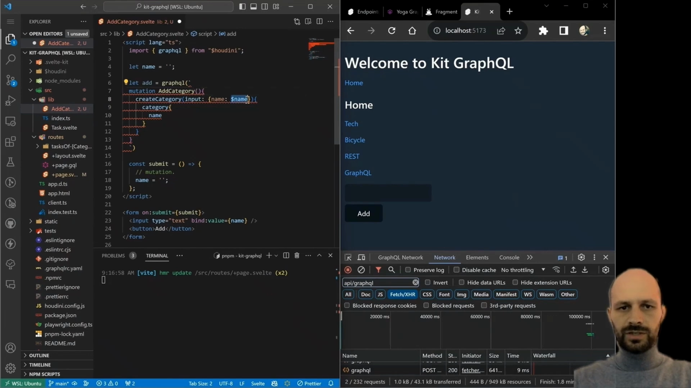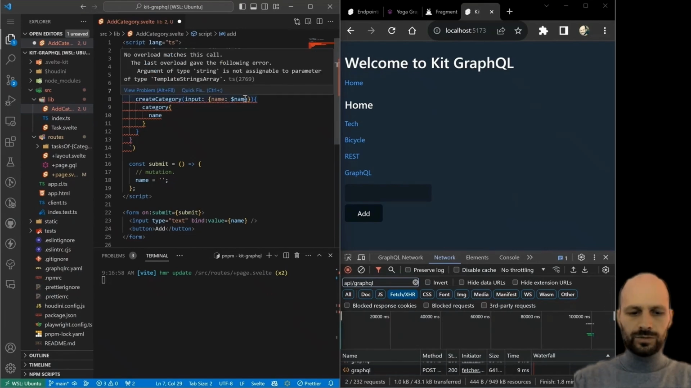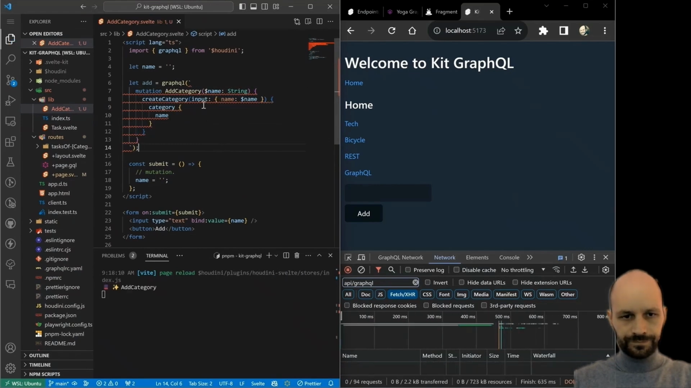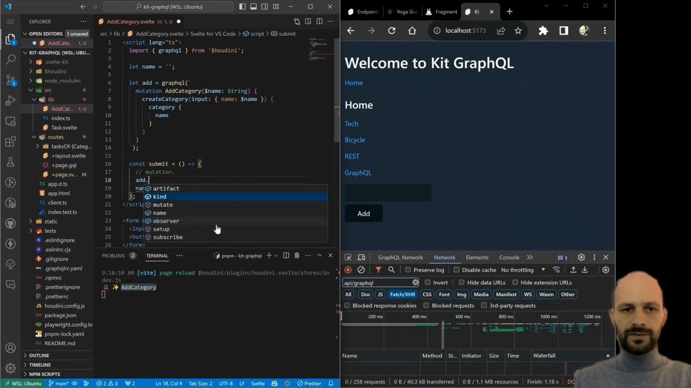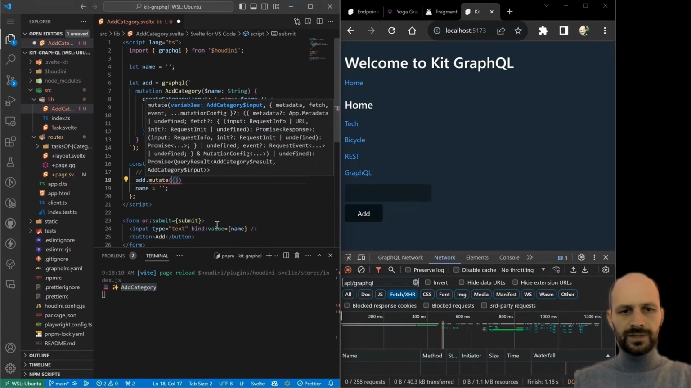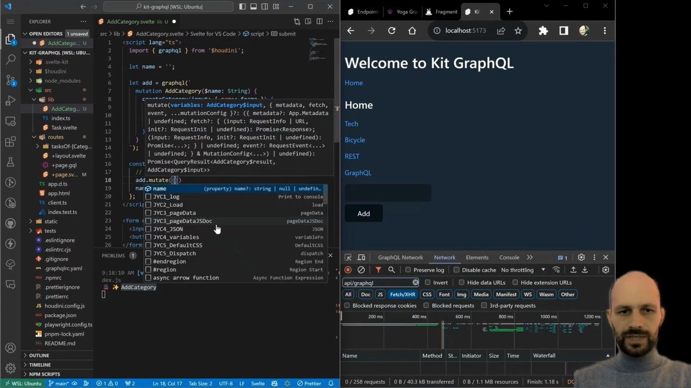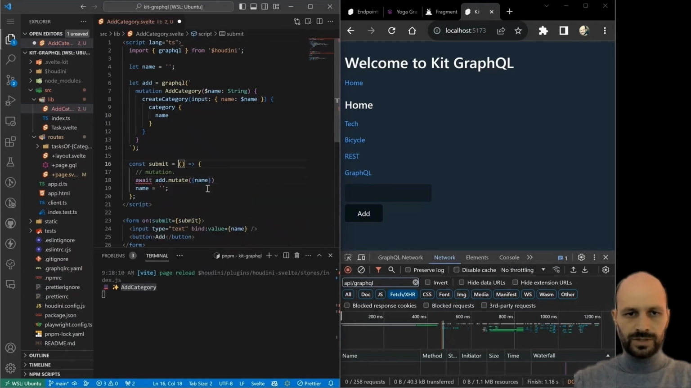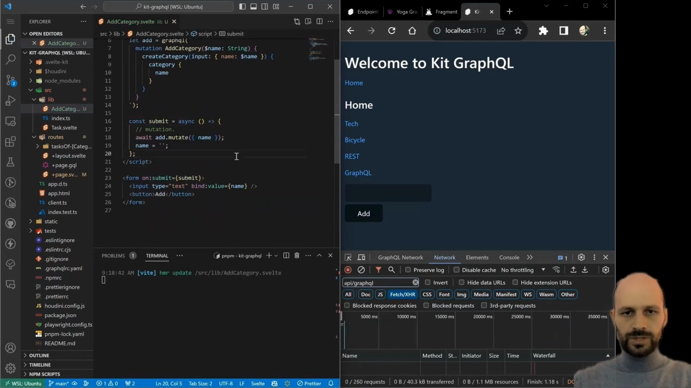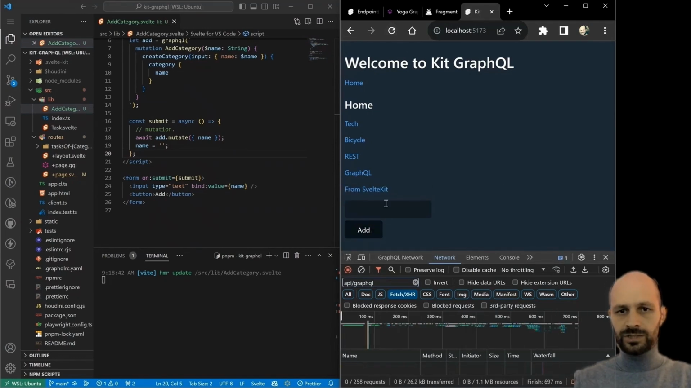And so since it needs the $name here, I need to pass it as an input, and it will be a type string. If I say that, you can see that Houdini creates me the add category, and the add category now is a mutation available. So if I come here and say add dot, I have this store where I can mutate things. And in the mutate, I can do control space here, and you can see that you have the variable name. So in here, if I put the name, then it will mutate with the name. Let me save this and put an await. So I need an async, and all this should be good. So from SvelteKit add. And if now we refresh, we have something coming from SvelteKit.